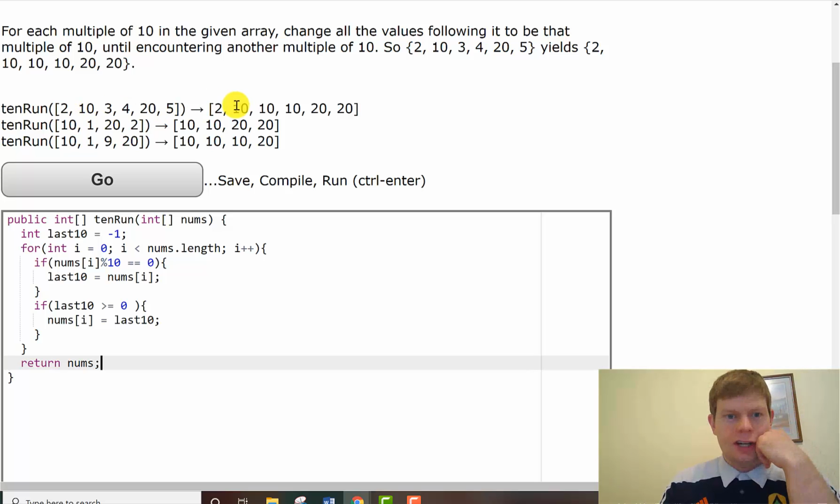So in this case, we add the 2 because we haven't hit a multiple of 10 yet, and then we hit 10, which is the first multiple of 10 we've seen, and so everything after it we make a 10 until we hit another multiple of 10. We hit the 20, and so after that we make everything a 20. I don't know. Take a look at this until that makes sense.